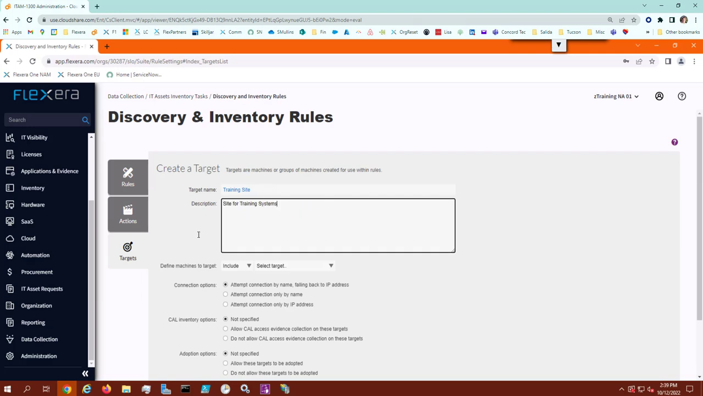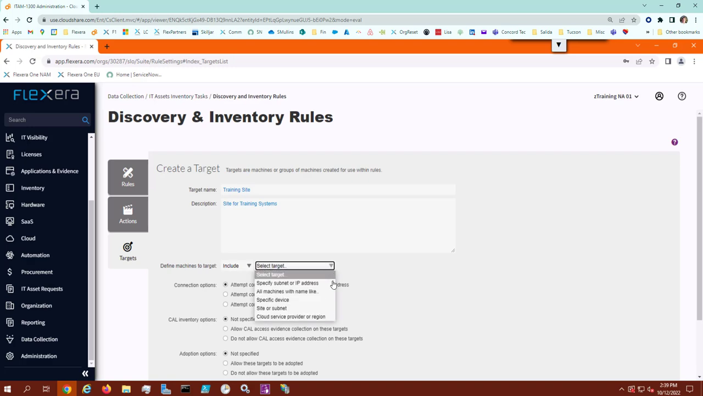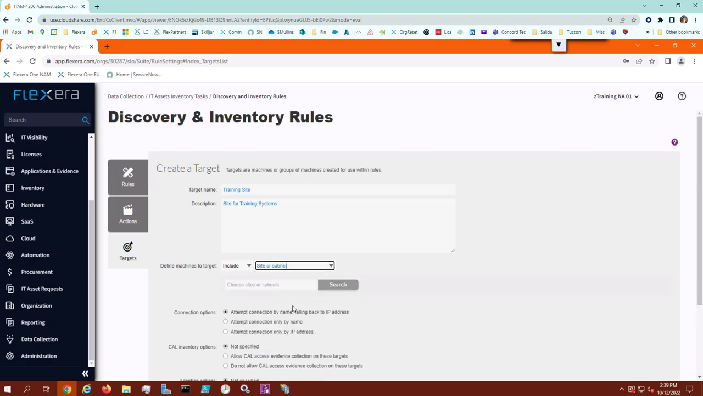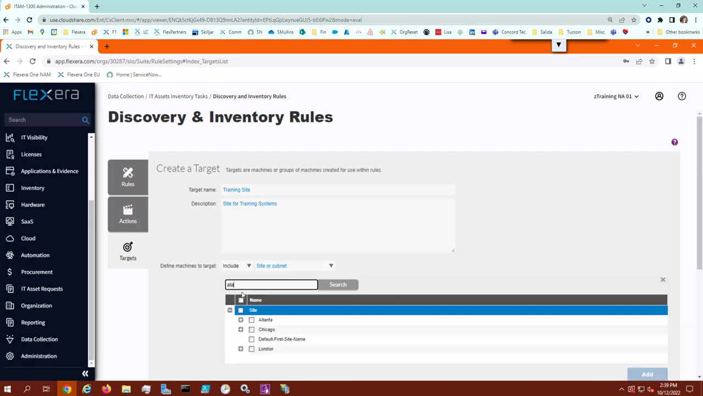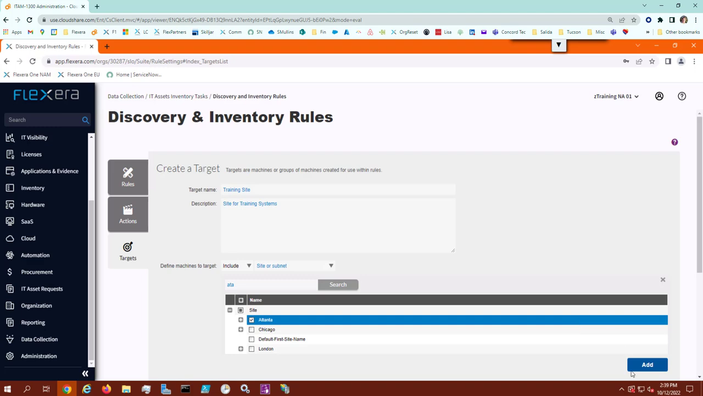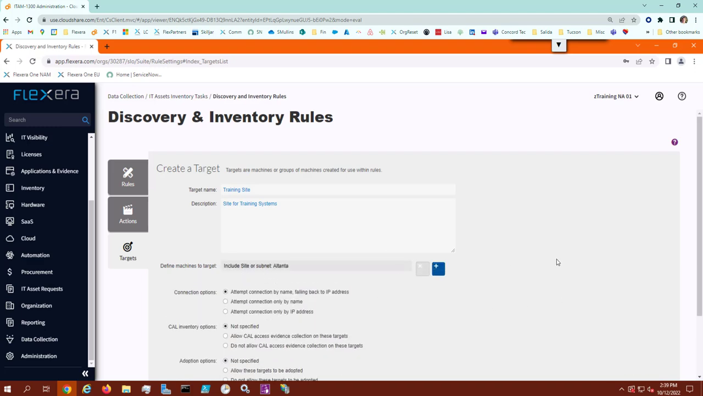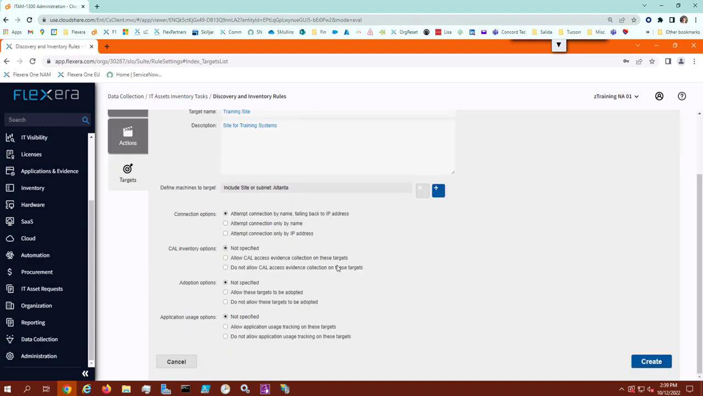On the defined machines to include, we're going to select the site and subnet. You can see that there's other things you can choose, like a specific device, or all machines that follow a naming convention. But we have a site established in our inventory subnet, so we're going to use one of those. And that is going to be the Atlanta subnets. So I'm going to search on Atlanta, select it, hit add, and now that's the subnet that we can use.